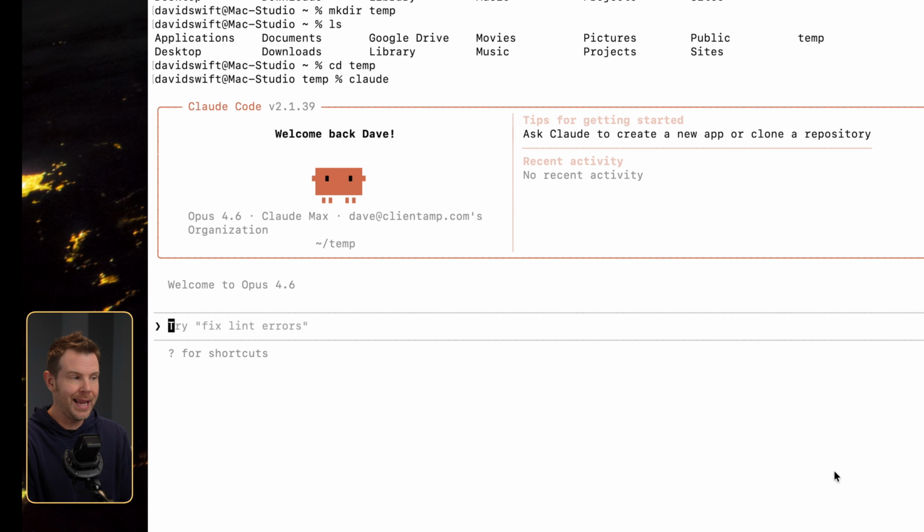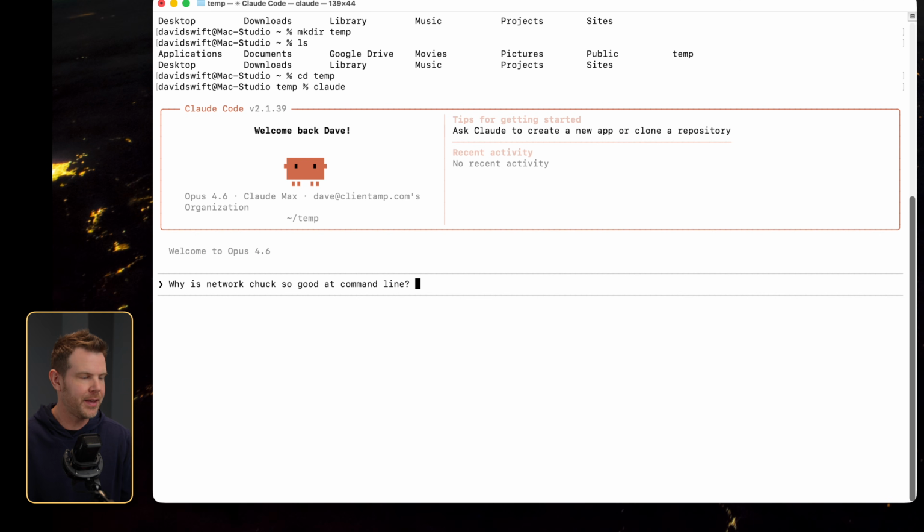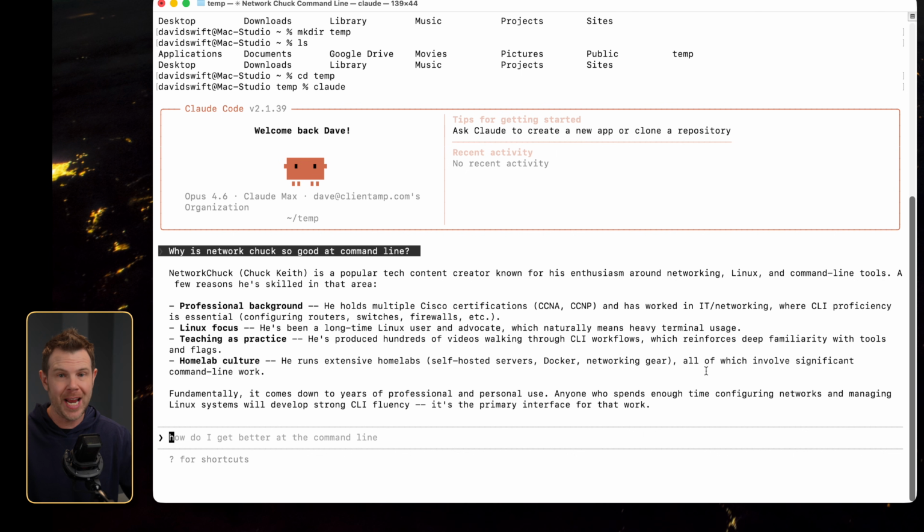So at this point, I could begin chatting with Claude Code just like I would use Claude Chat. There's some reasons you might want to do this, but let's just go ahead and try it out to show that this is essentially the same Claude that you've probably used before, or if you've not used it, it's like ChatGPT. So why is Network Chuck so good at the command line? And here we go. We've got our chat response back. He's got a professional background, a Linux focus. He likes teaching. He's got teaching as a practice, and he's got a home lab culture.